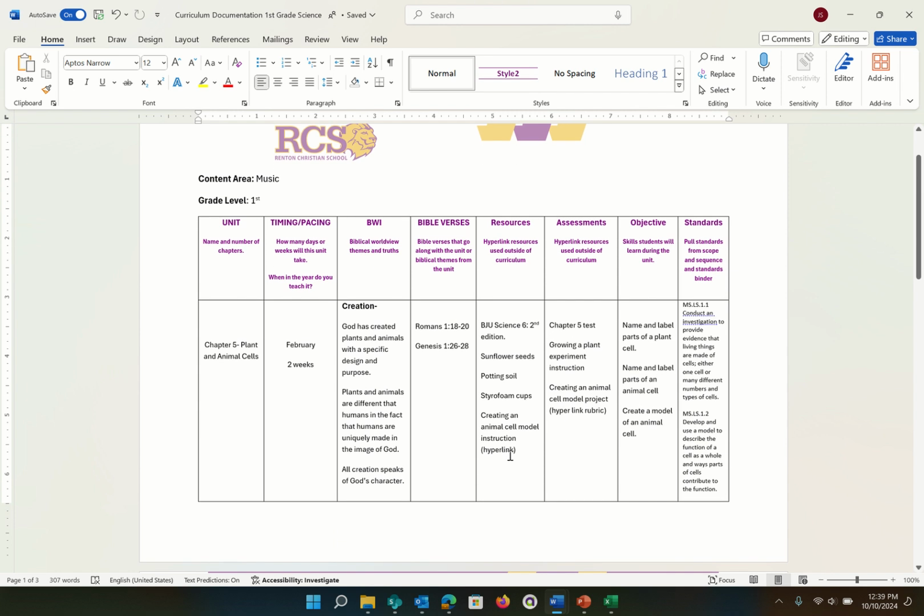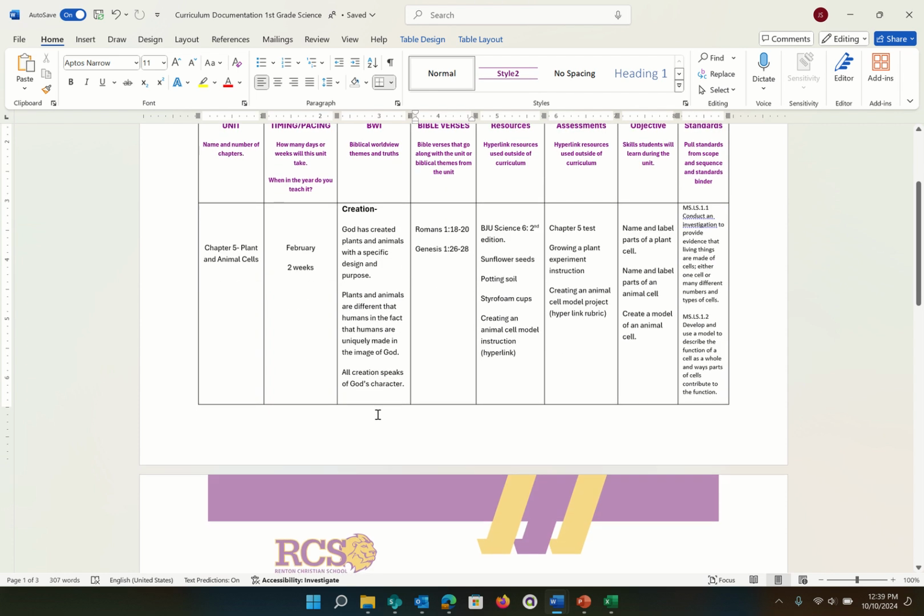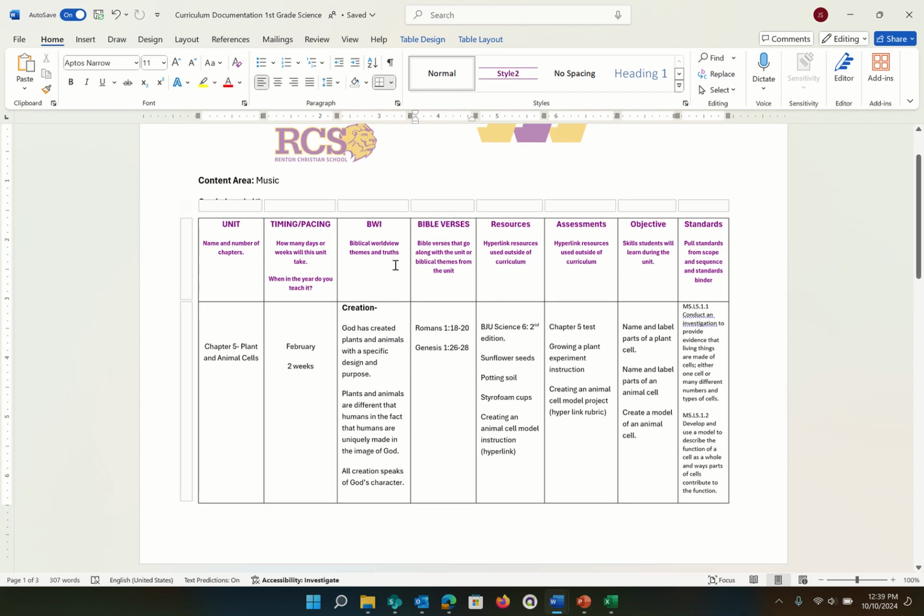So the categories that we're going to go over, this is going to be a quick review because I know several of you already know this. The name of the unit, the pacing of when you teach that unit and how long it takes. Then you're going to have that BWI. These are just a couple bullet points on what are the biblical truths or themes that are taught within that unit. Bible verses that may go along with that unit.